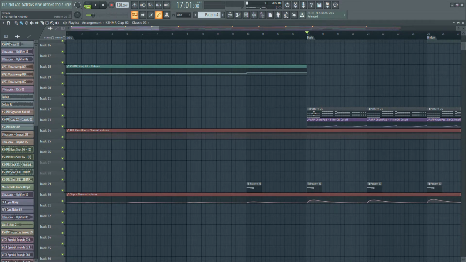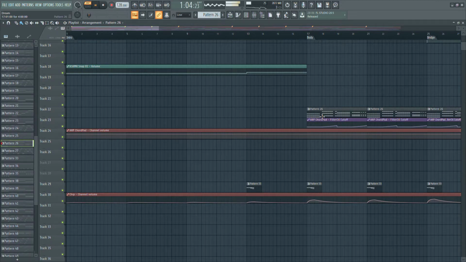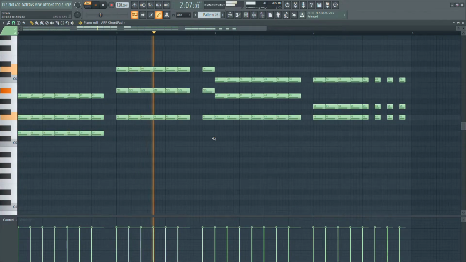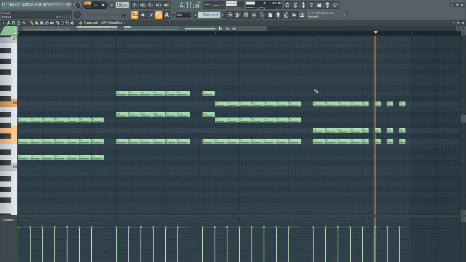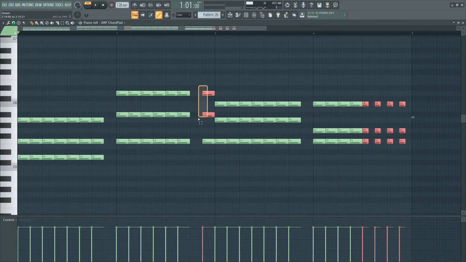Now, the fun part came. I chopped the same chords and used these gaps. And these gaps will make a large difference in the melody.